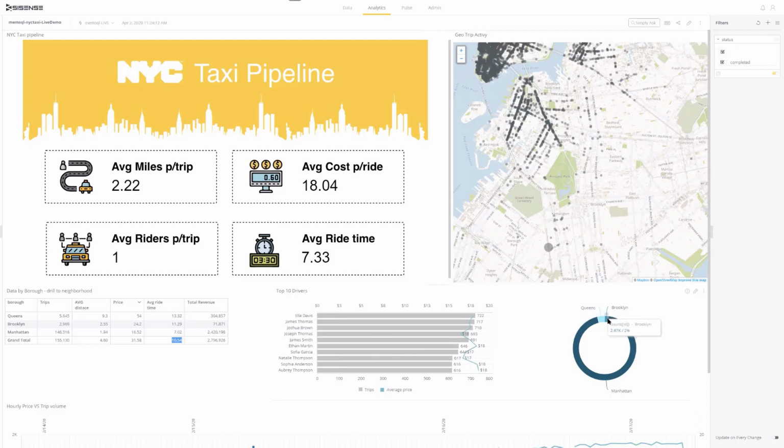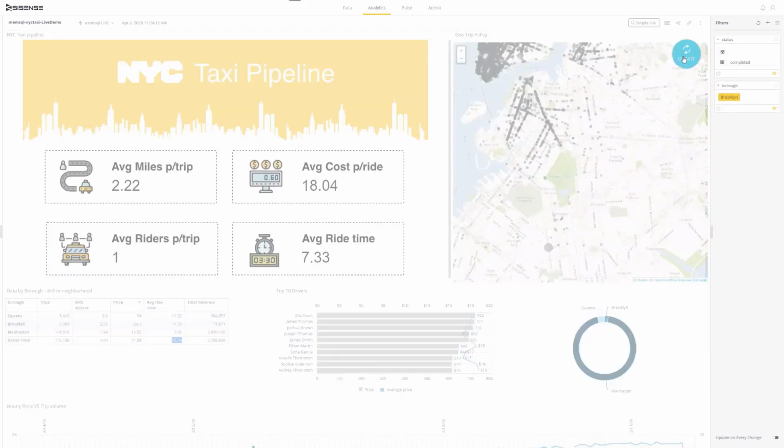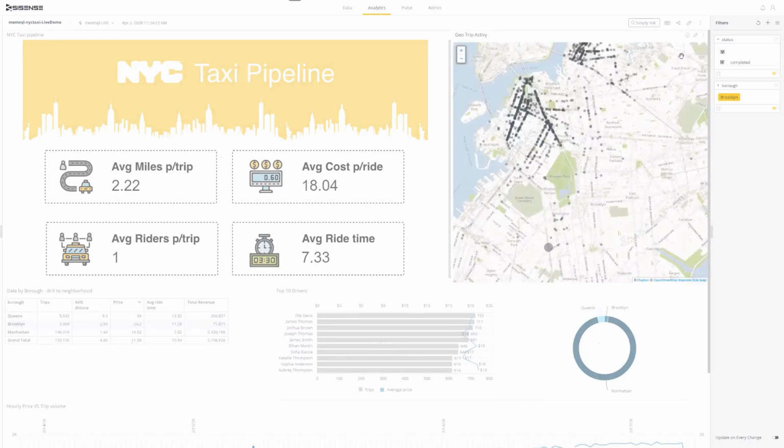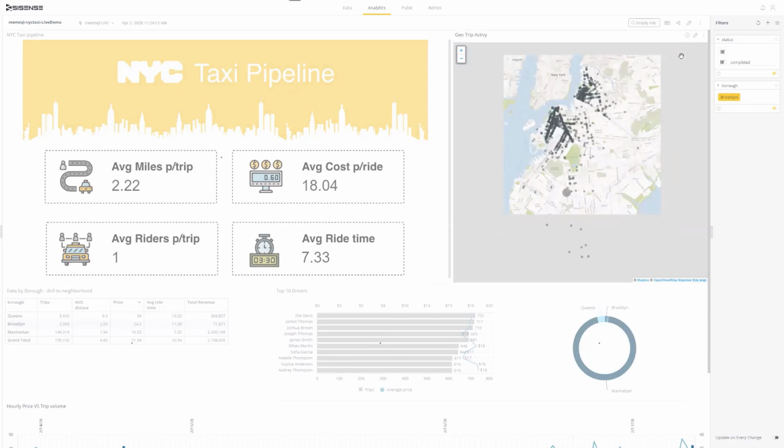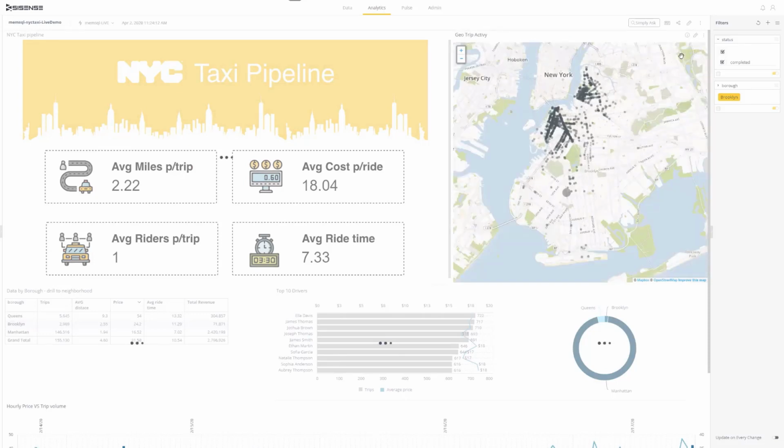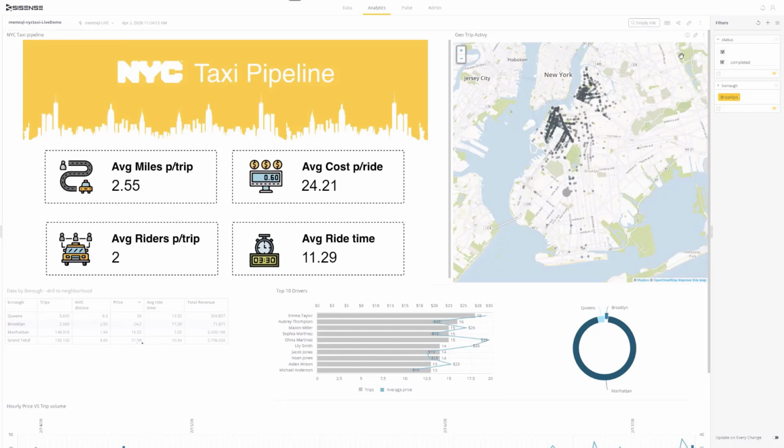But let's say I want to focus on the borough of Brooklyn. I can left click on Brooklyn and see how my dashboard is going to refresh to show me data only for the borough of Brooklyn. This is all happening in real time. We're running different queries, filtering every single one of these visualizations to give us data only for the borough of Brooklyn. That's what drives the interactivity, is being able to slice and dice the data.